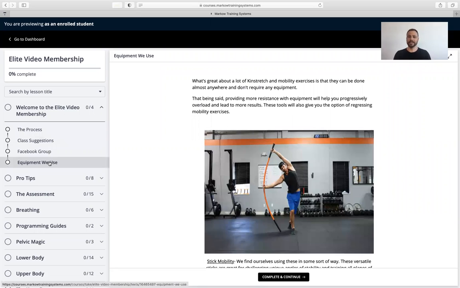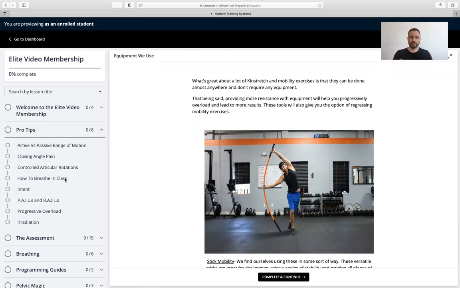Next, we have our equipment. So you don't necessarily need anything for the classes, but it does help, and we wanted to give you a really organized way of getting some discounts on some of the stuff that we really love. The next thing would be the pro tips.